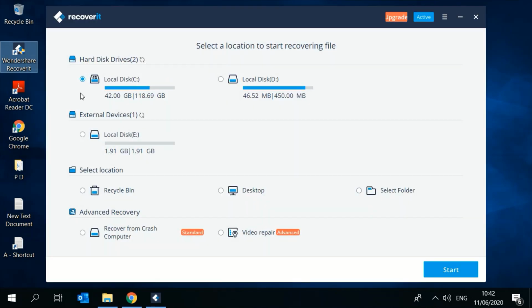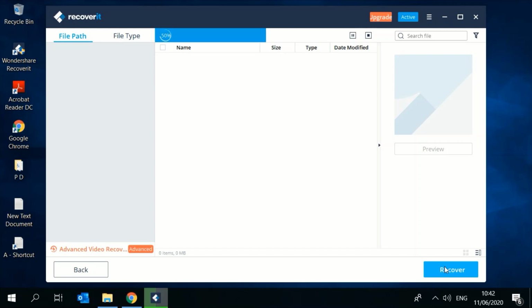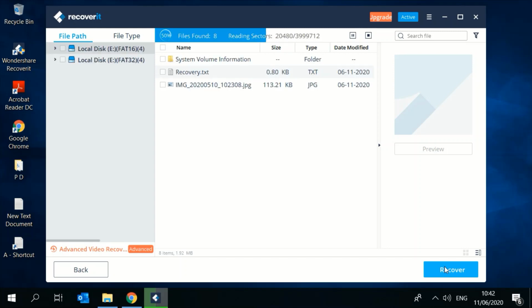So now I will select my USB drive E and start the recovery. The software will start scanning the sectors on my USB drive E and will start to recover the files and folders on this drive. This process can take a few minutes depending on the size of your memory stick.